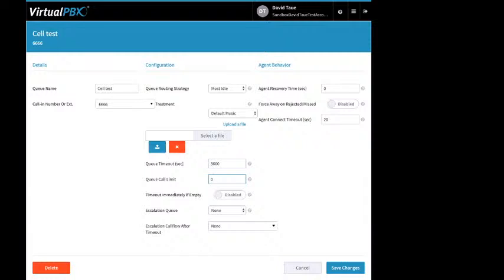Timeout immediately if empty, if you click enabled. What this means is if you have no staff members logged in and a call comes into the queue, it will treat them as if they've already hit this timeout limit. And then you've got escalation queue. Basically, you can send callers to a second queue if your staff members are busy. And then the escalation call flow after timeout.